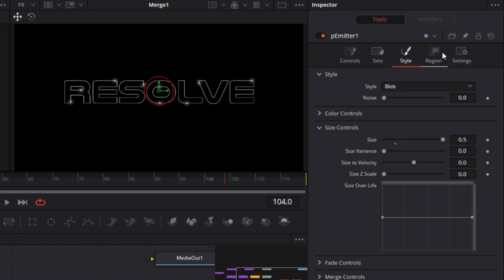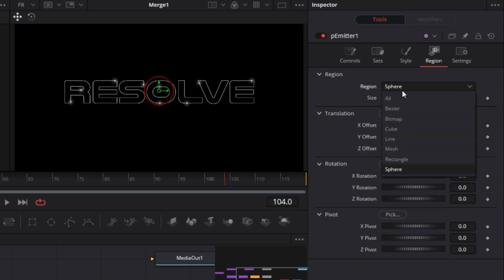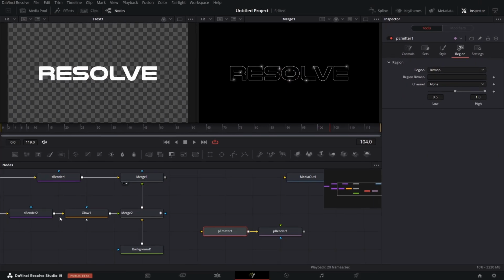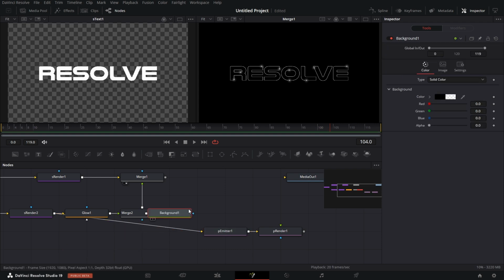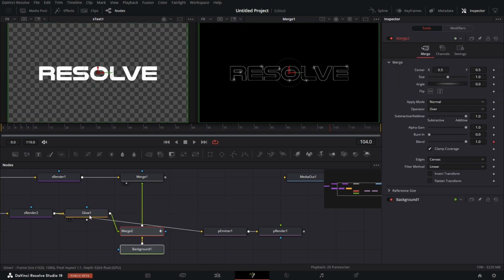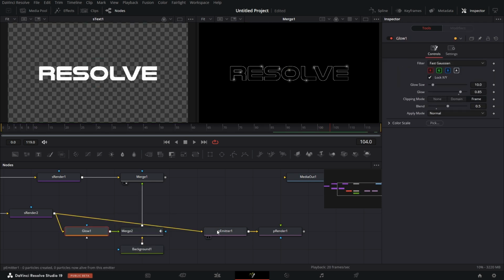Then we go to region, drop down and pick bitmap. So this appears here. So I'm going to use this here before the glue to drive the particle emitter. So I'm just going to find a way to make this look better. Let's see, we bring all this down like so, and this down like so, and this goes up.